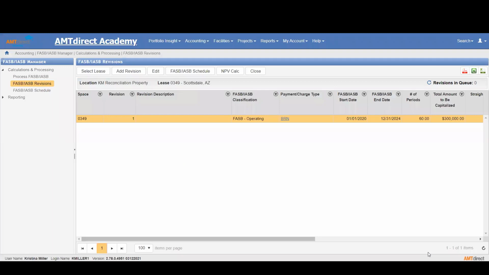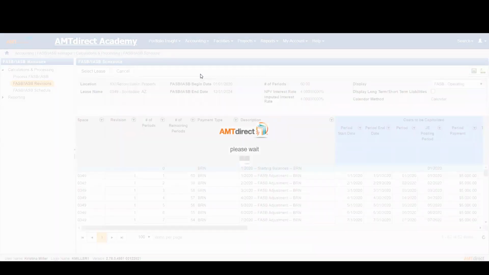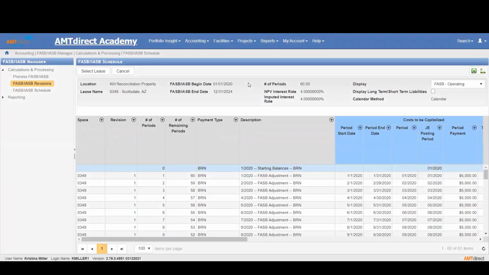And back on the revision screen, you can select the FASB IASB Schedule button. This will take you into the schedule for the respective lease and charge. And just like with the revisions, you want to glance over this information, specifically for the period in which you're about to process, and review it for accuracy. So if we're hoping to process for the May 2020 period, I'll find that row on the schedule, select it so it's highlighted and easier to follow, and then work my way from left to right reviewing the details.